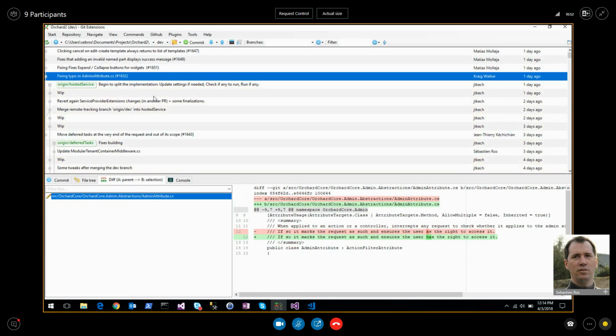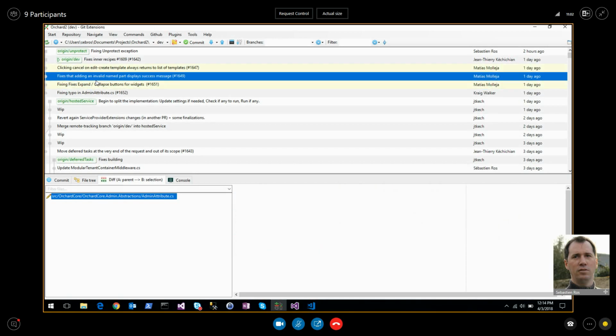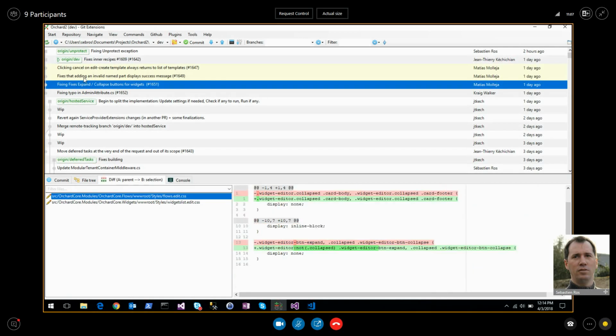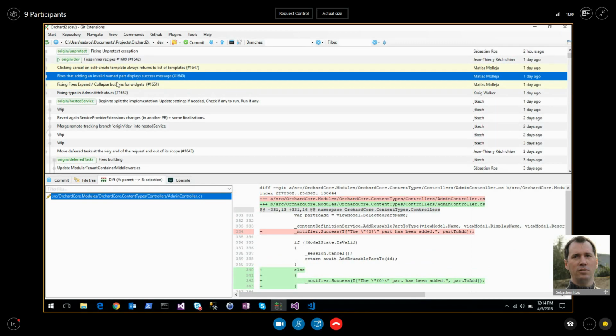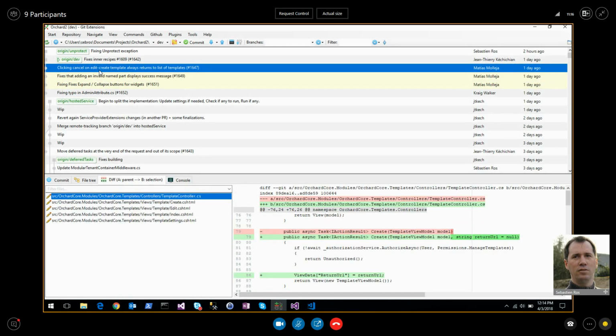This is on the dev branch. What is that? Fixing typo. So a new contributor, Craig Walker, fixing a typo. Then fixing expand collapse button again from Matthias. Fixing some CSS to fix the plus minus widget. Another issue, invalid name part displays success message, so validation. Then adding the return URL parameter for the template management to make the flow of pages more obvious.